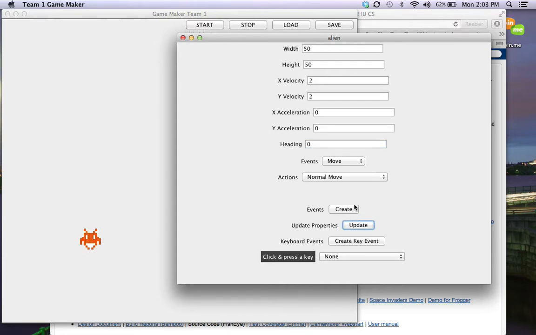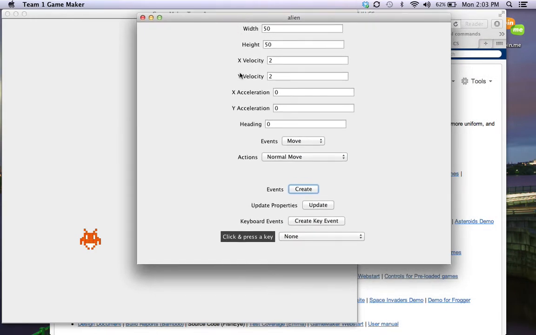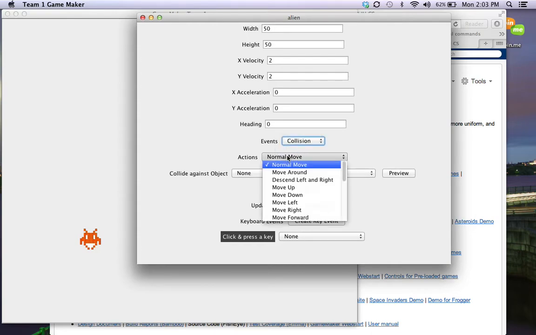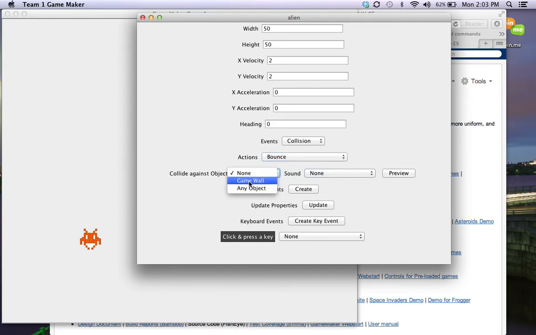This button is to create events on the screen. What I'm going to do is put a normal move event to it. I've created that event now, and you'll be able to see the event list gets populated over there. I'll also define a collision bounce event. Right now we don't have any other objects, so I'll just say game wall.